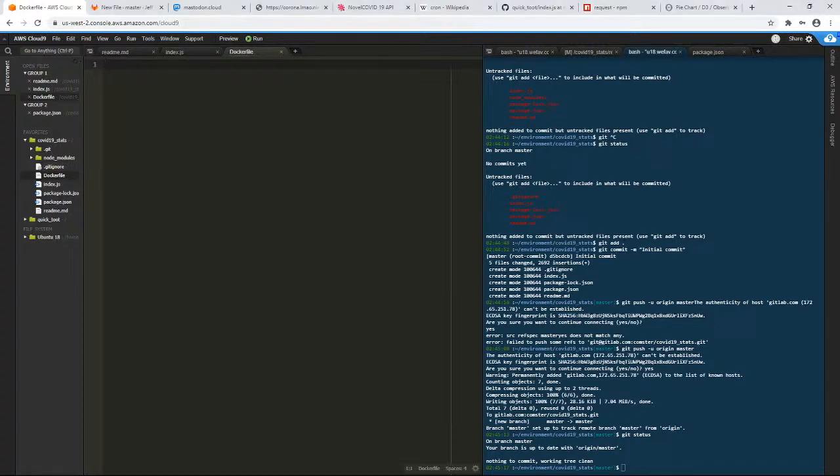To do that, we want to build this from an image, node 12 on Ubuntu Buster, I believe this is. And then we're going to create a working directory, /usr/src/app. WORKDIR, sorry, is the Docker command here. Then we're going to copy our contents to /usr/src/app, and then we're going to run npm install, and that will install our dependencies.